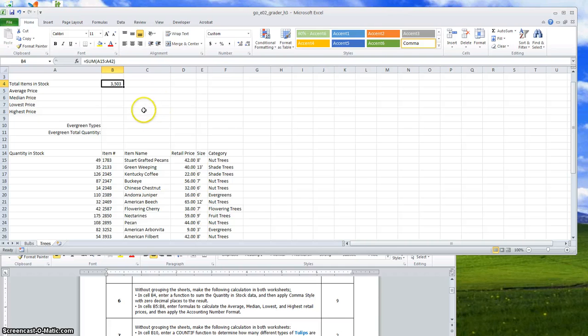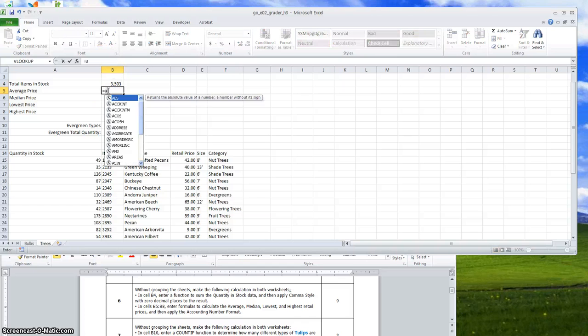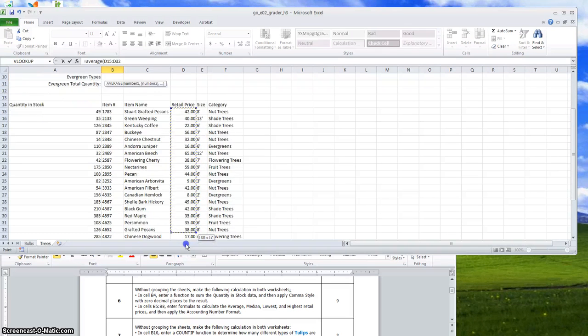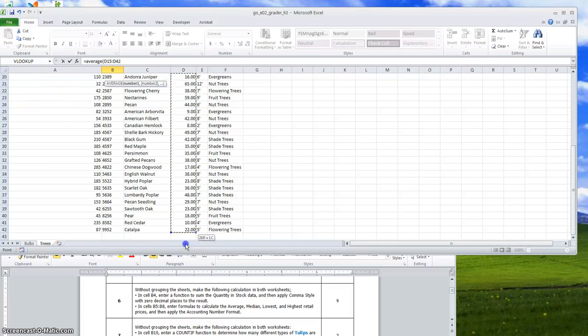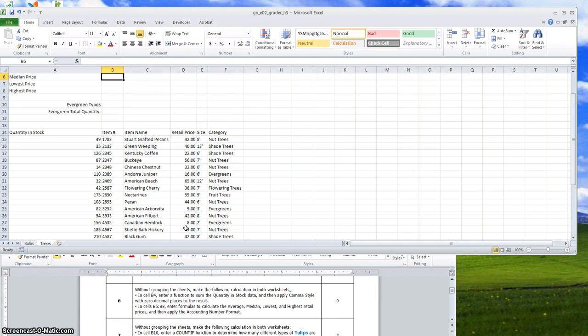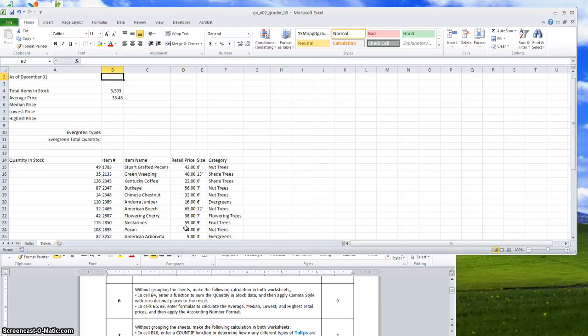Now in cells B5 to B8, it says enter the formula to calculate the average, median, lowest, and highest retail prices. So I'll come to here, type in equals average. Here's the retail prices. I'll highlight that column of items, close the parentheses, and there's the average price.